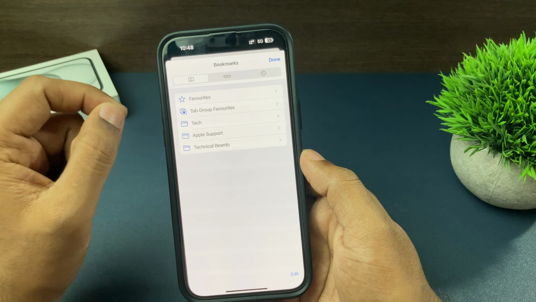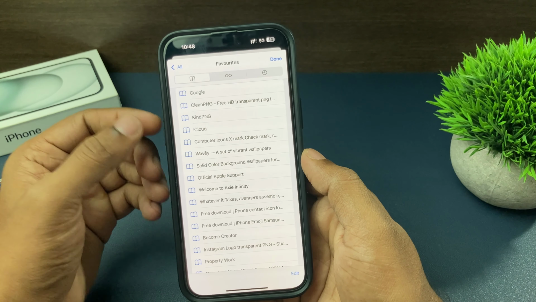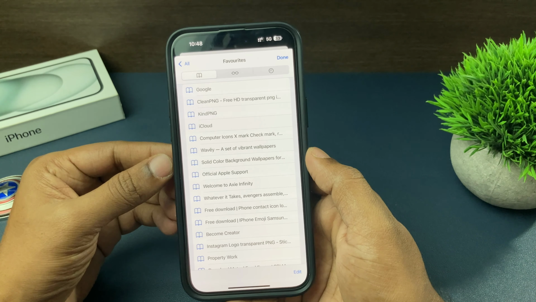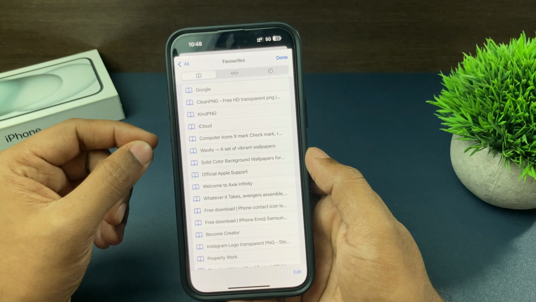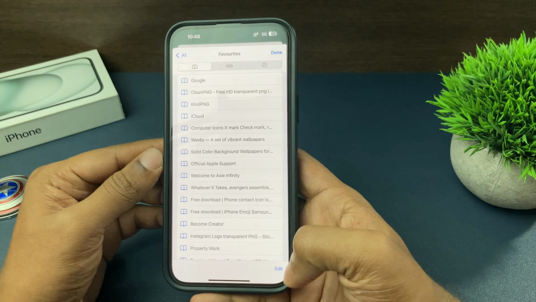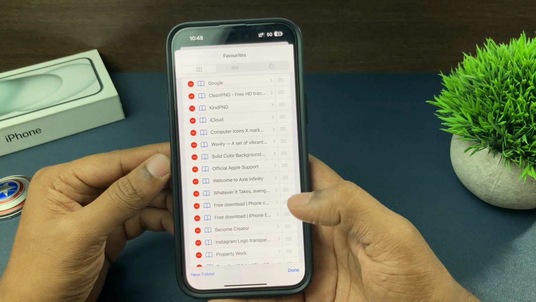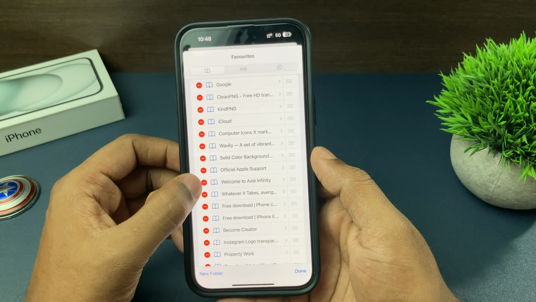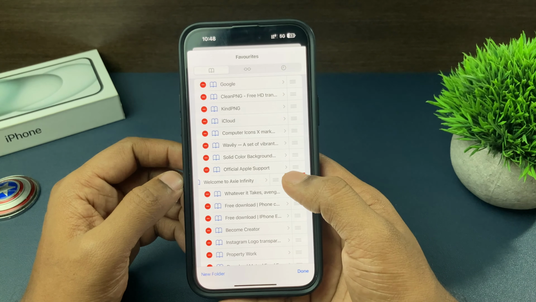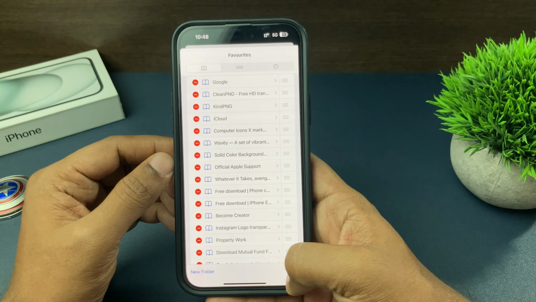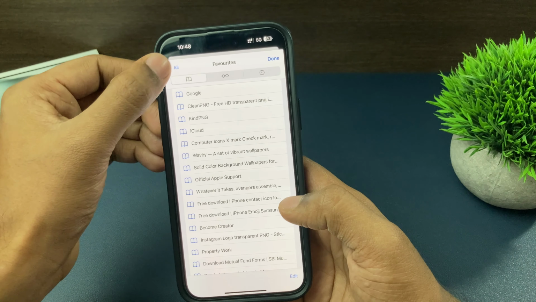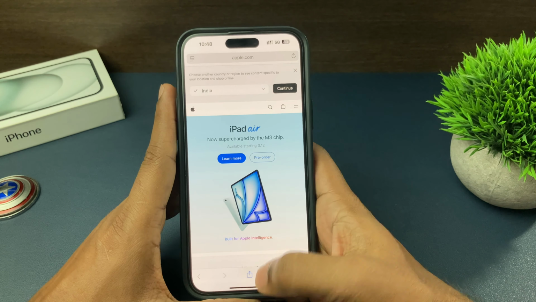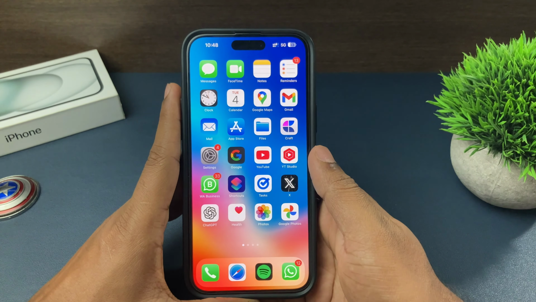For now let's go ahead and tap on favorites, and here there are all the bookmarks available for Safari browser. So now to remove a particular bookmark, what to do? Just go ahead and tap on edit. Tap on edit, and to remove a particular bookmark, just go ahead and tap on the minus icon and tap on delete. So instantly that particular bookmark will be removed from your Safari browser bookmark option, and it is how you can remove a bookmark from Safari browser instantly.